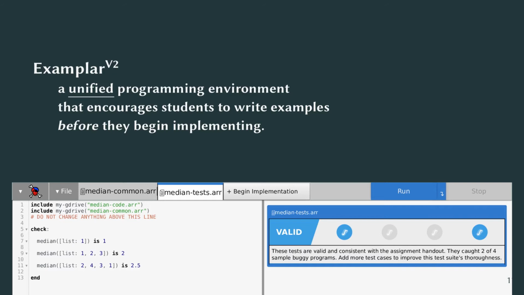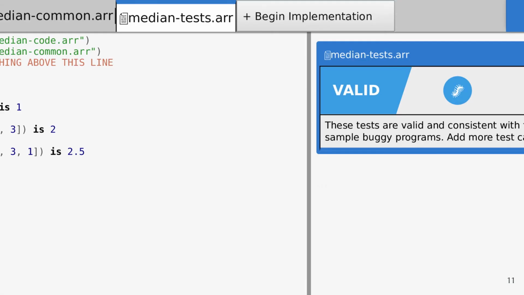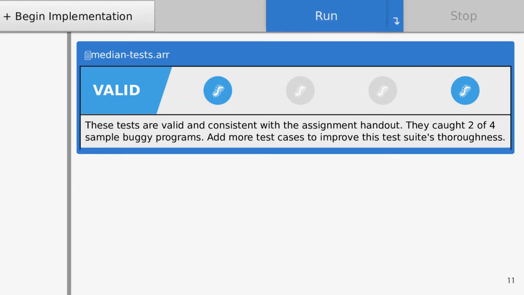Exemplar version 2 provides 2 nudges towards early and effective example writing. When you first open Exemplar for an assignment, you are greeted with a file for writing your test. The implementation file is hidden behind a Begin Implementation button. Moreover, Exemplar provides validity and thoroughness feedback with every run. It doesn't matter whether you're working on your test file or your code file. Every run will tell you how thoroughly you've explored the problem with your test.